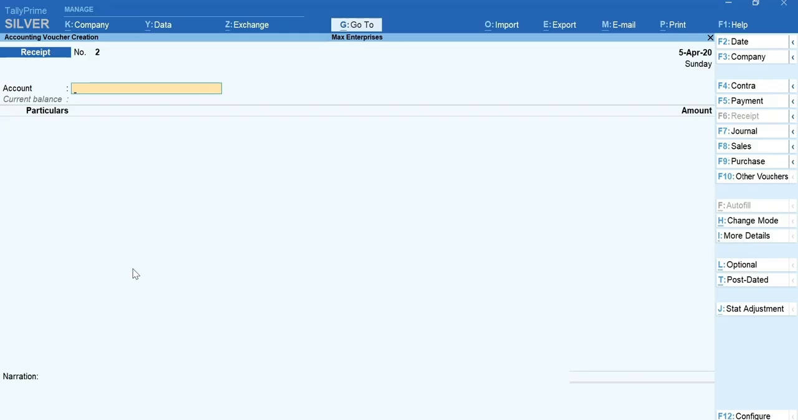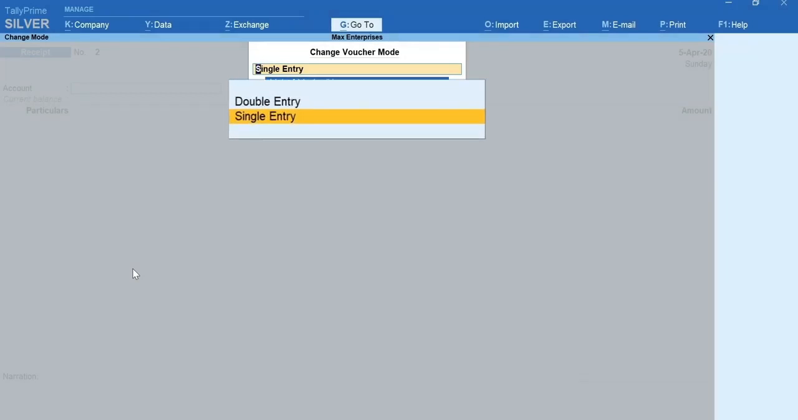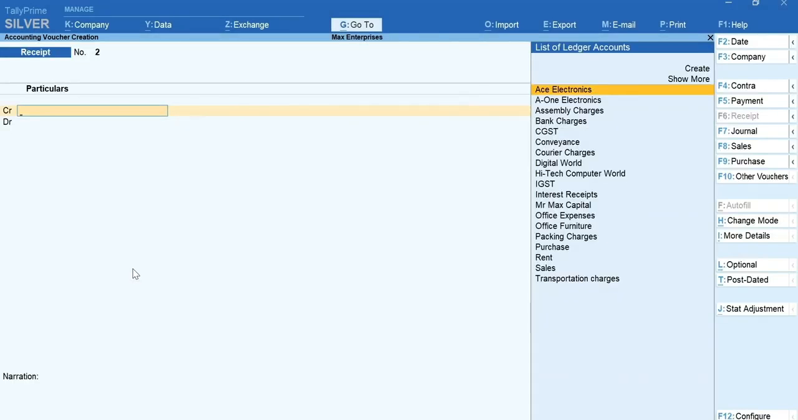Anytime you want to change to double entry mode, press Ctrl+H for change mode and select double entry. Using this, you can easily toggle between single entry to double entry and vice versa.